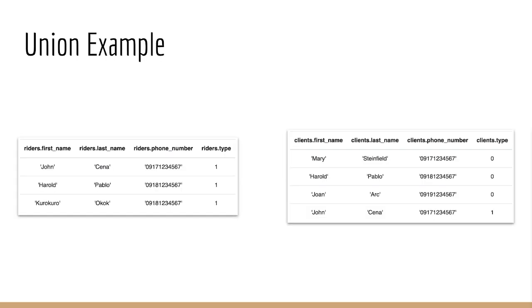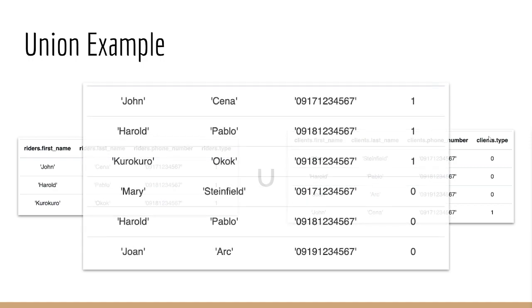Let's take a look at an example. In this example, we will have a relation riders and relation clients from our user dataset. By visual inspection, we can say that these relations are union compatible because they have the same degree. Riders has 4 attributes and clients has 4 attributes, and their attributes are of the same domain. For example, the rider's type is of type int and the client's type is of type int. If you execute a union operation on these two relations, what do you think will be the result? It just combines the relations. Now let's check this example in action via the Relax calculator.